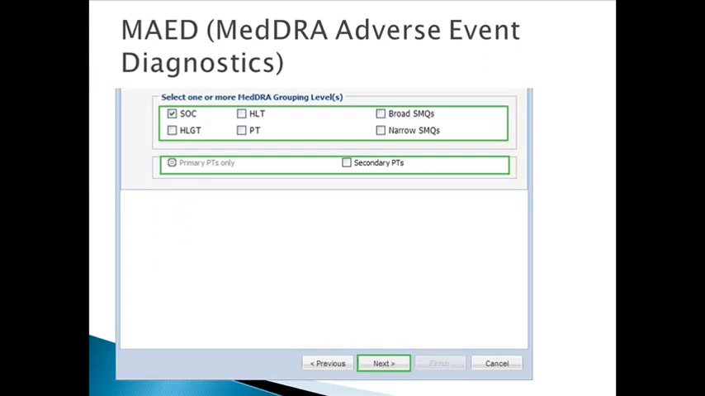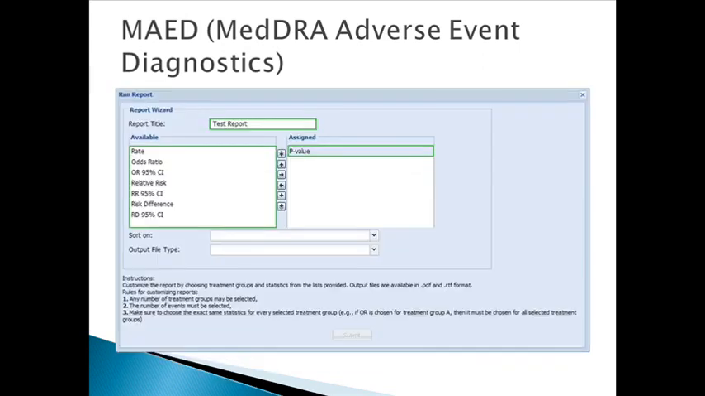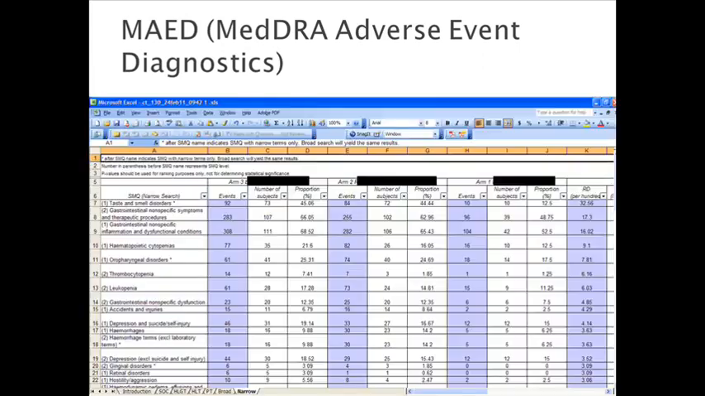The reviewers have the ability to run analysis on different levels of the hierarchy and select which SMQs they want to create. And then they have the ability to determine which risk estimators they want to use. And this is an example of the output. And it is output in an Excel file. And you have the ability to sort by risk difference or relative risk for the difference between one arm and the next for numbers of patients who met the criteria for each SMQ.